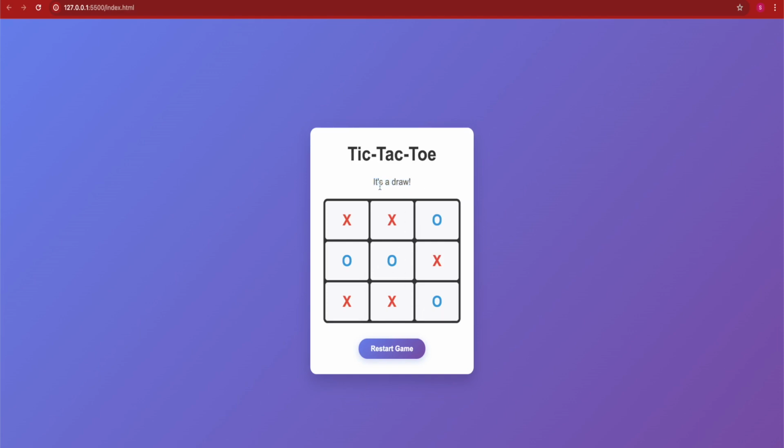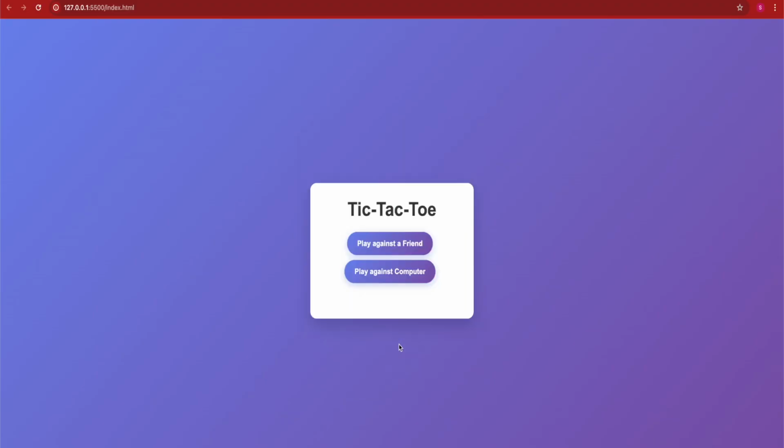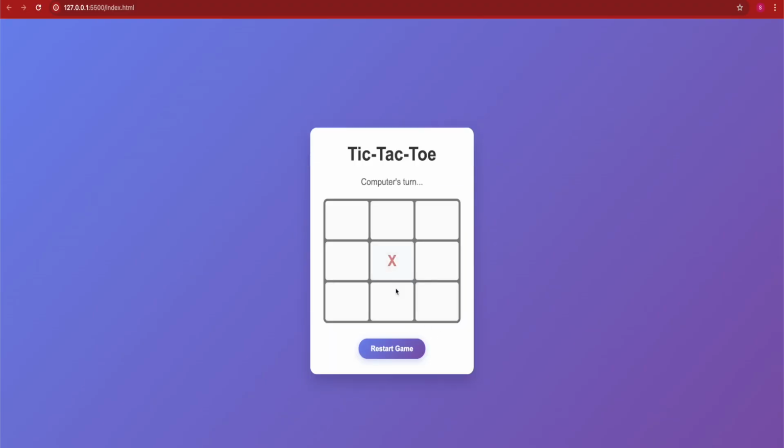You can add multiple features like adding easy, medium and hard modes, right? Currently it's, I guess, hard mode, so it's just drawing. Now let's try one more time to beat the AI. Oh, the computer wins the game.